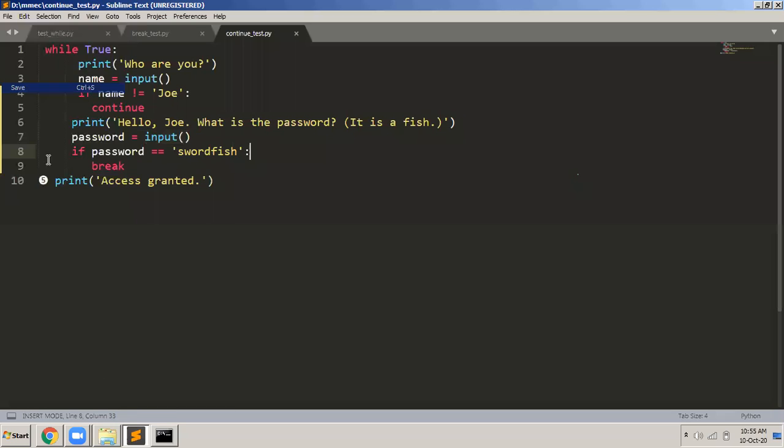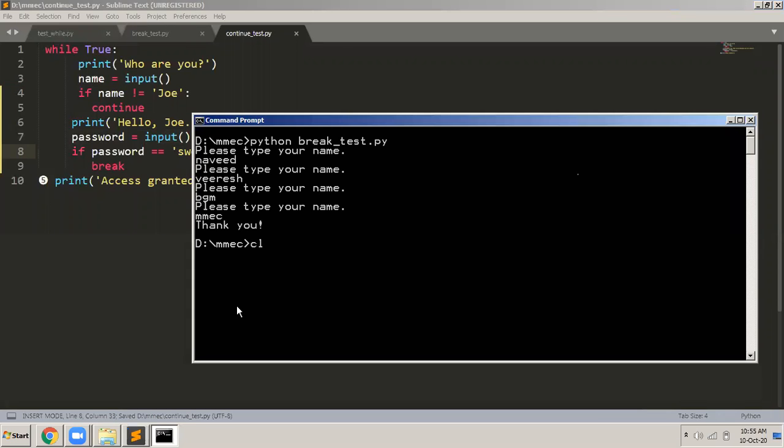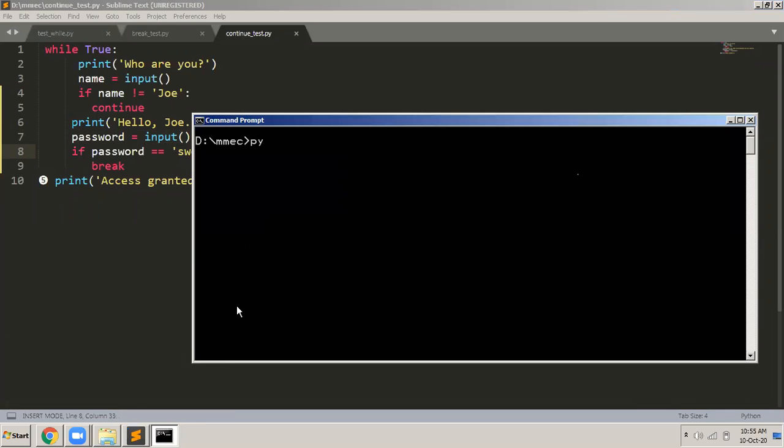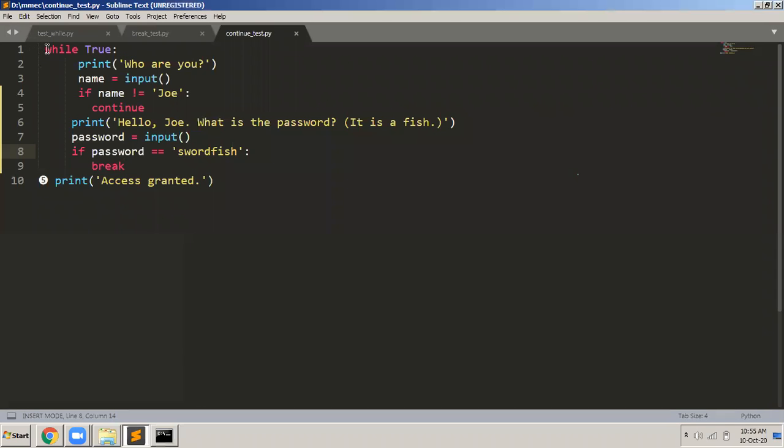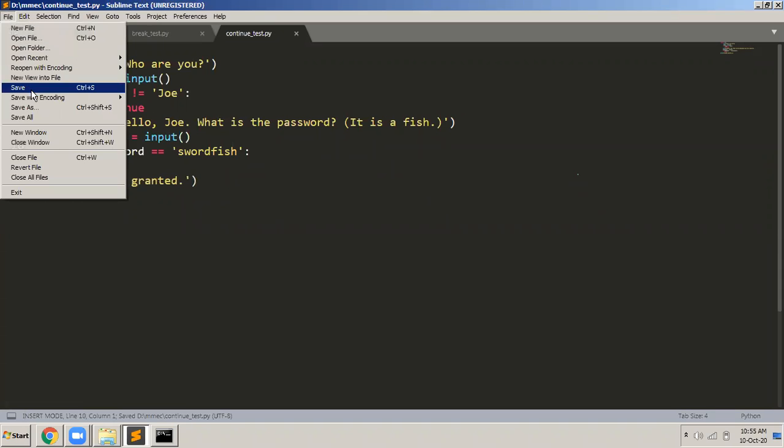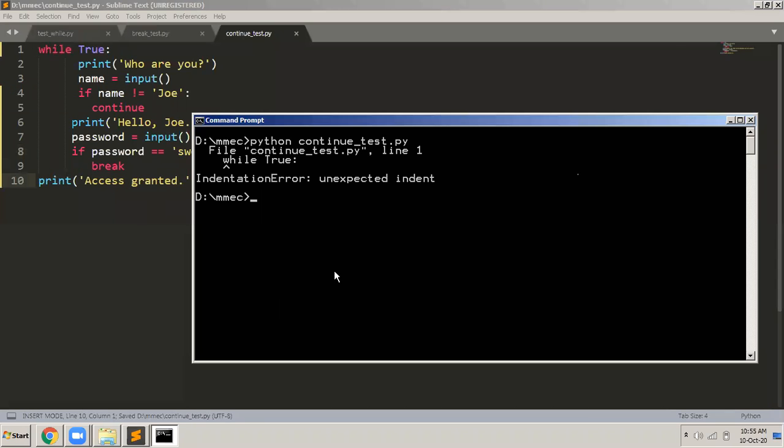File, save. I clear the screen, and then I execute this: python continue_test.py. Enter. It is asking me what is this. There's something like an indentation error, because here I'm not starting from the first line, so I have to take it back there. Here also there is a little problem. Yeah, now I think it is fine. File, save. Okay, now Python.